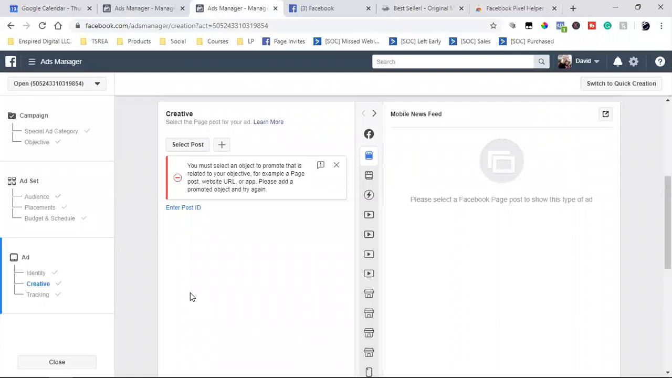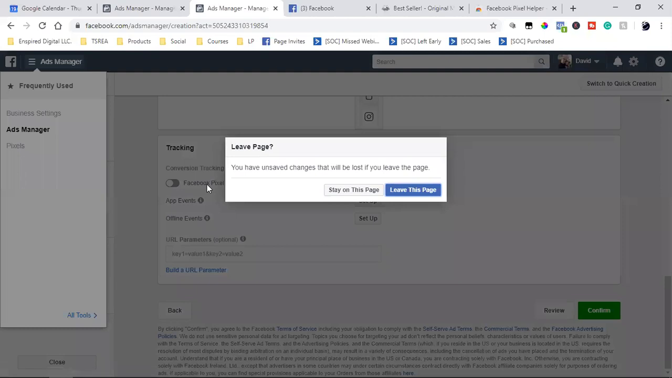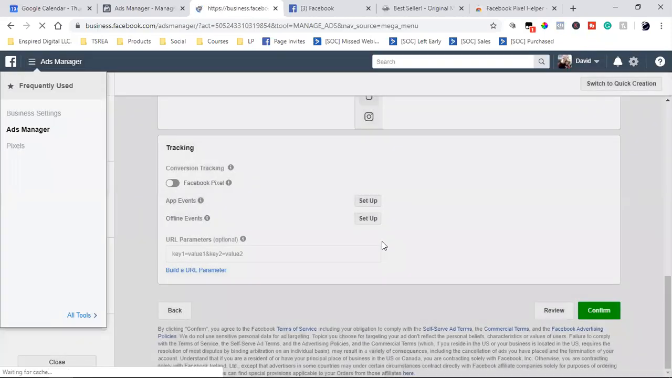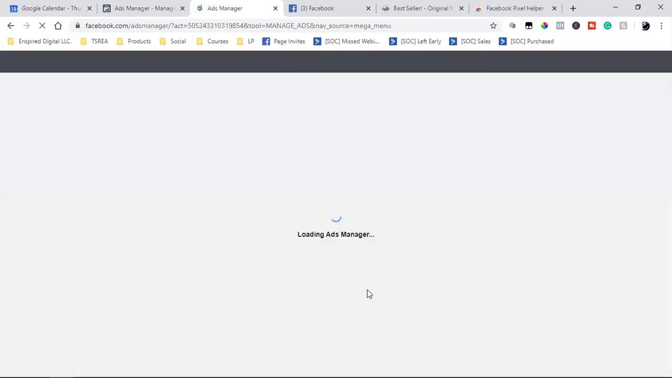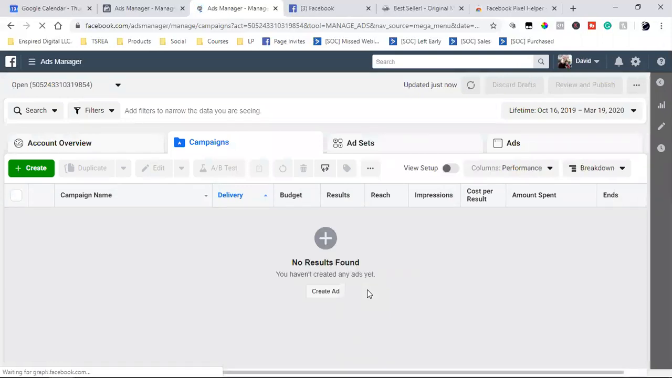So once you click on learn more and paste in that link directly to the product, you're going to come down here and make sure that your Facebook pixel is on. This shouldn't be shaded gray, it should be blue. You hit confirm, and then that ad will go into a review status. Facebook will have it in review for a few minutes, maybe a few hours. I've seen Facebook take a day or two to approve an ad, especially if it's a new account or new ads.